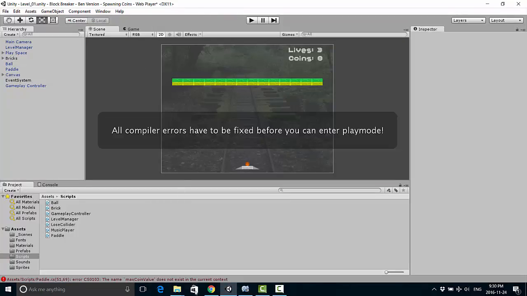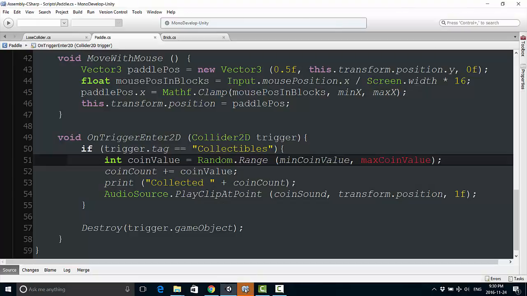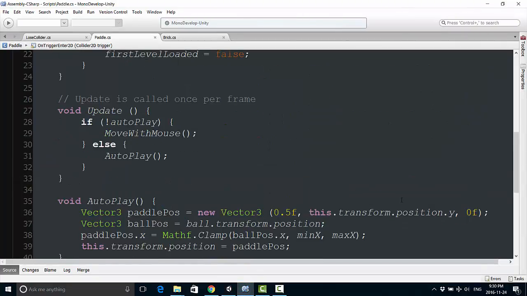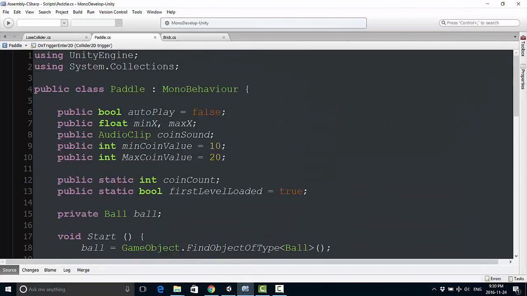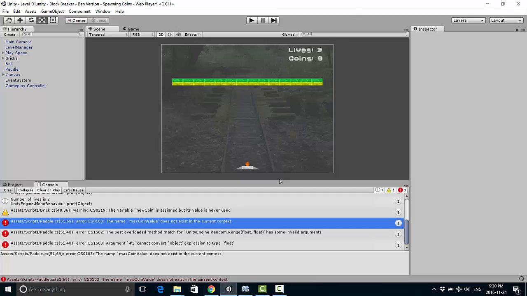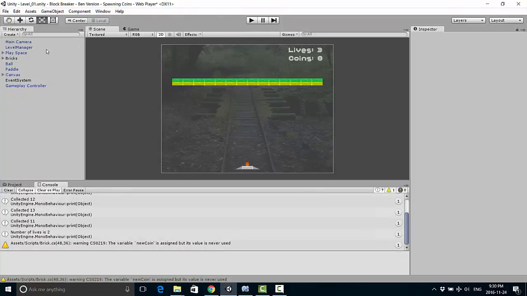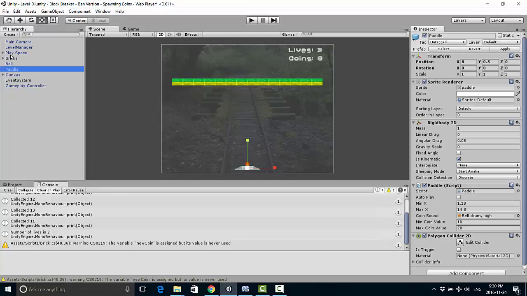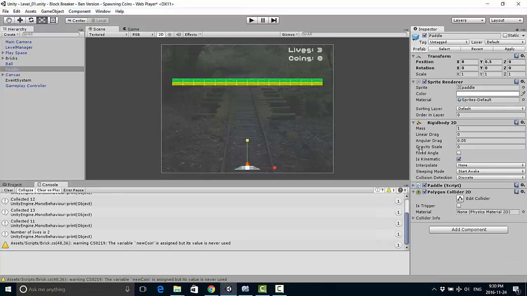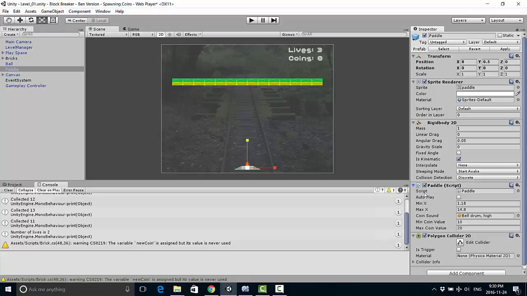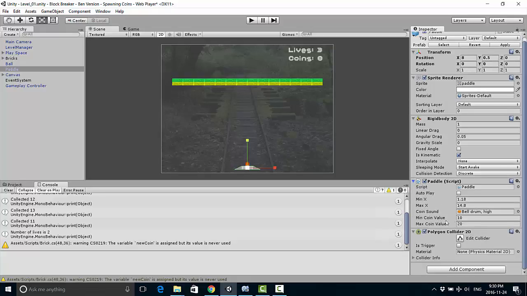Why is it saying there's an error? Probably because I spelled something wrong. I tend to do that a lot. Yes, small m. Max coin value. There we go. Okay, so no more errors there. And that was attached onto, what was it? Our paddle script, I believe. So over here in the paddle script, we have min coin value and max coin value, and we can up or down those from over here, but I'm going to leave them as is. That's just for convenience. Okay, cool.